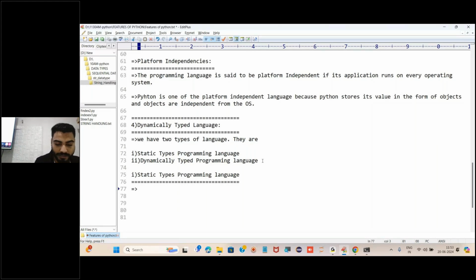I will write: variables must be declared with data types to avoid what? Compile time error.